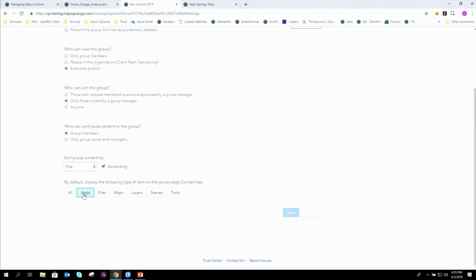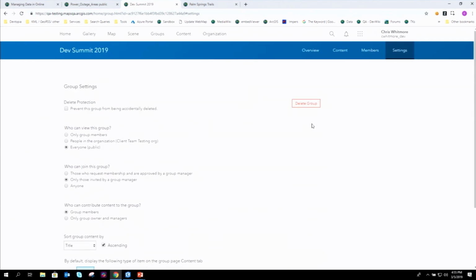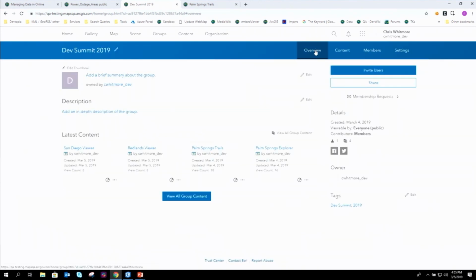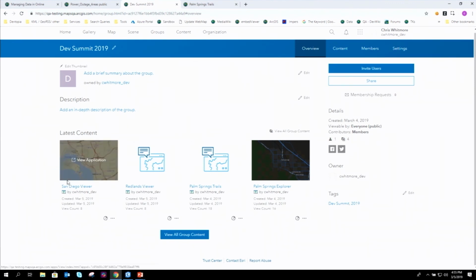So in this case, I could select apps, and the default view of that group would then only show apps. The maps and layers and other content are now no longer available by default. And that's what I've applied here. And you see that I have some content here. And these are all applications.